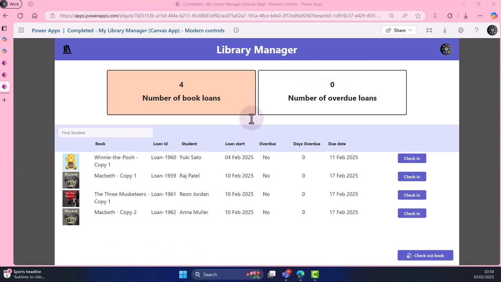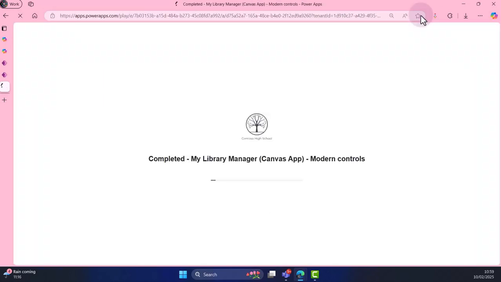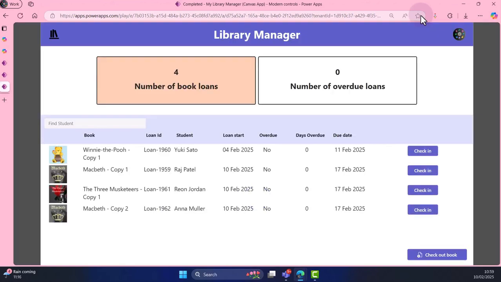Remember, we can change this URL and add hidenavbar equals true in order to hide the banner at the top. I've added this and I can select enter. And the navigation bar at the top disappears.